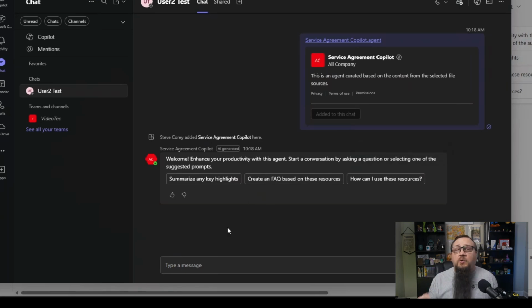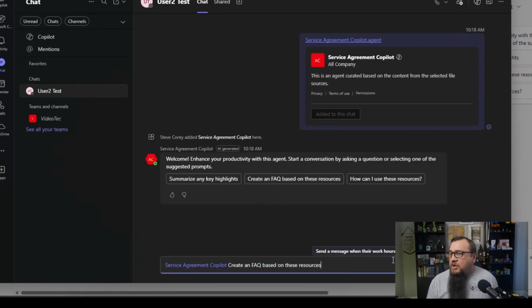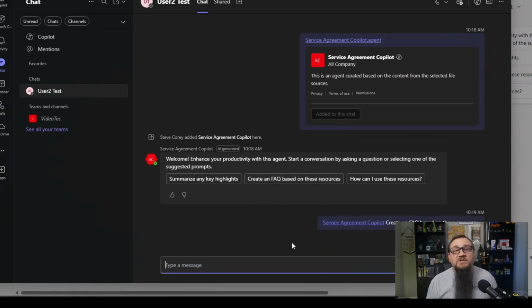So we've got all the starter prompts here because this is just a regular Copilot agent and it comes with that functionality. I can click on create an FAQ on these resources and I can get a response. It'll work just like it does inside that SharePoint Copilot panel, but now we're getting all those responses in Teams itself. But it gets better than that.